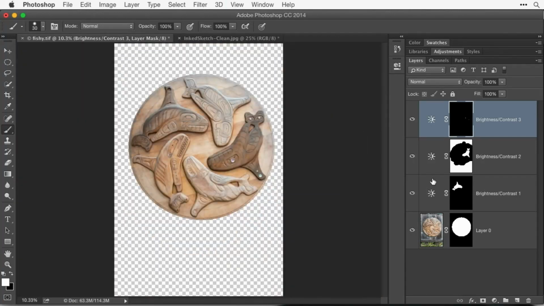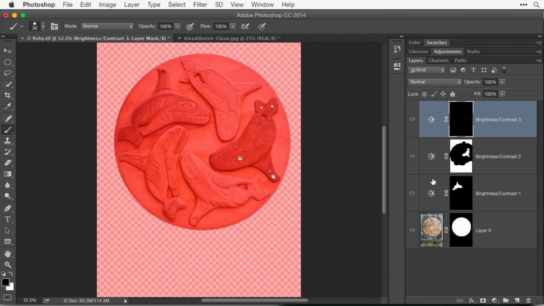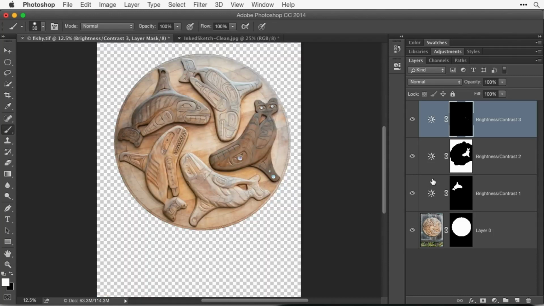So now if I hit the backslash key again, I can see a red overlay to say where that adjustment is applying. It's wherever you don't see red. That's where the adjustment is applying. So these are adjustment layers. And whenever you add a new one, always put it on top, because the order is important.